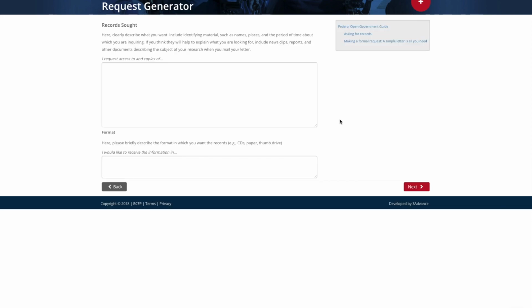This screen is where you input the text of exactly what you're after, the description of the records, as it's going to appear in the letter. You want to be as specific here as possible. The more detail you can provide in terms of what you're after is generally a good idea. For the purposes of this demonstration, I'm just going to put in records, but obviously you should be more specific than this.